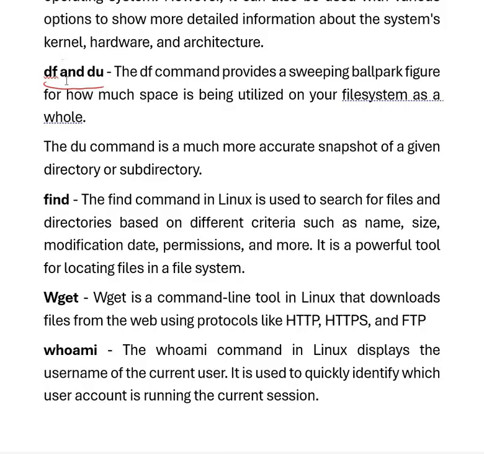Okay. The last command is whoami. Basically it displays the username of the current user who is working on the system. It quickly identifies the user account in the running current session. It's very simple. whoami displays the name of the current user running in the system.